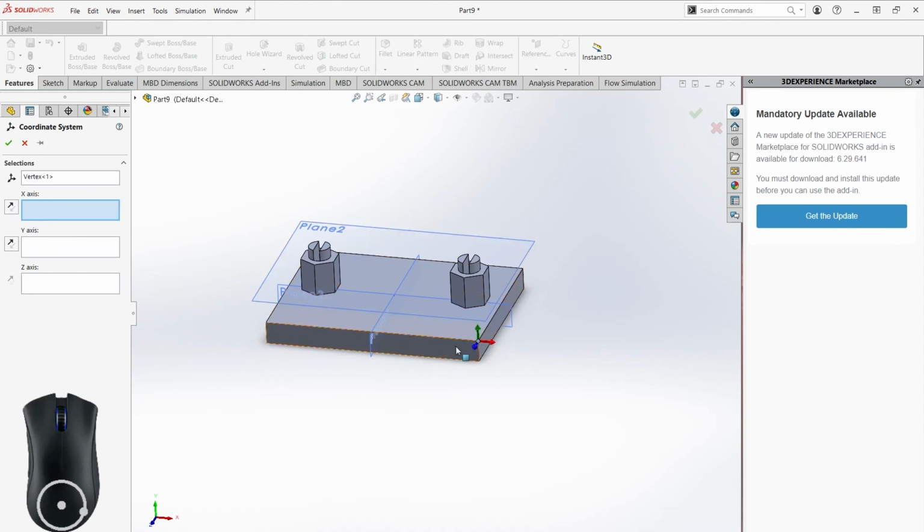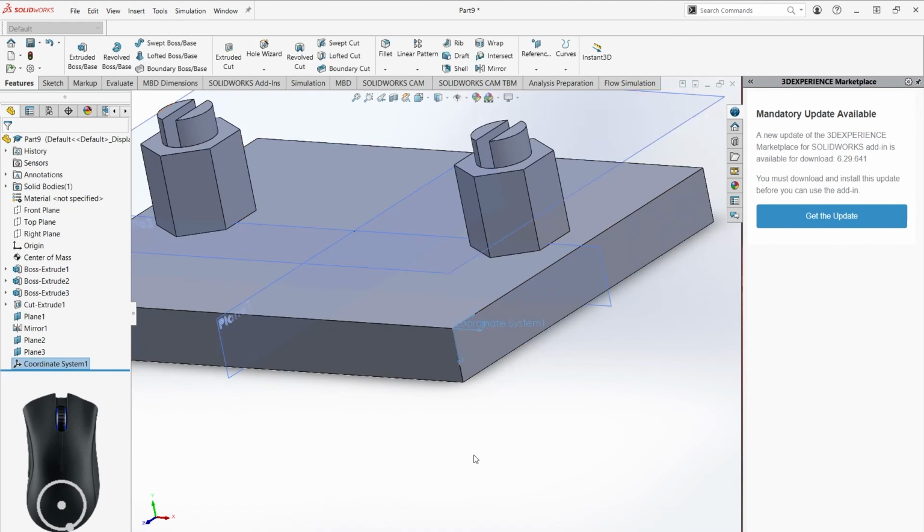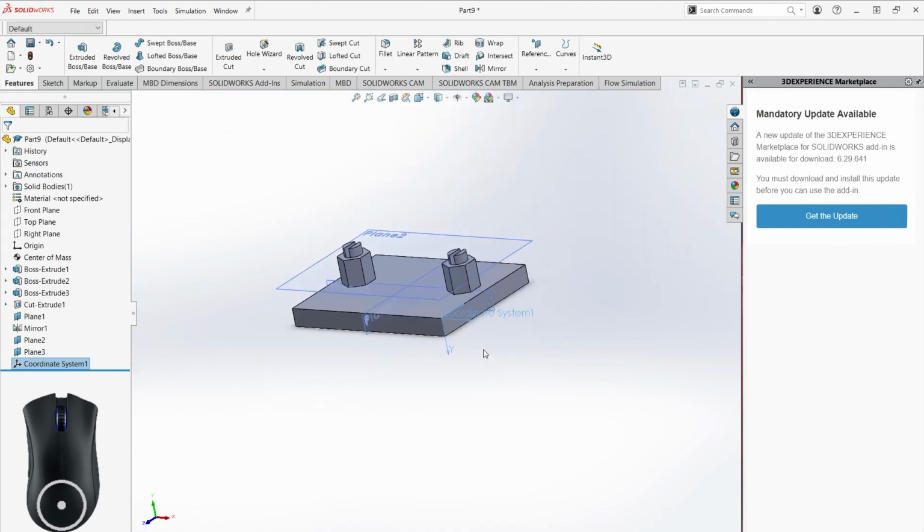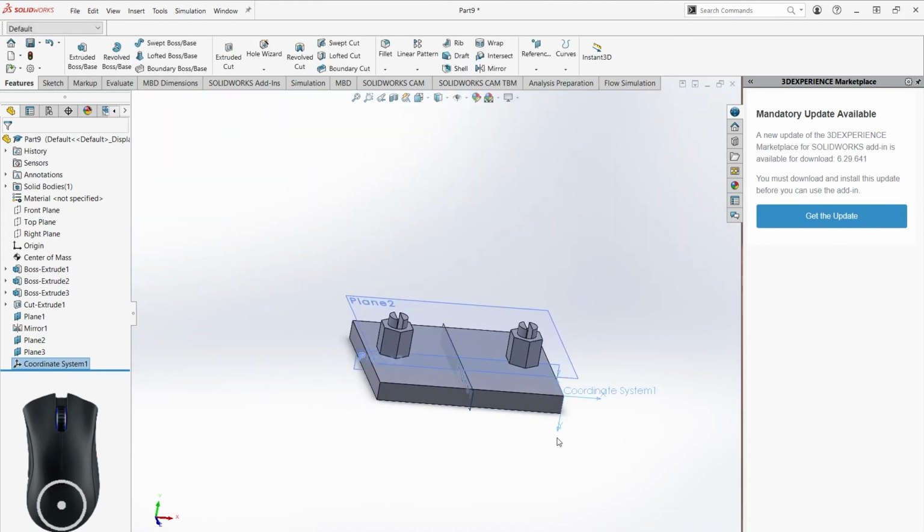Just click on a face, define your axes. So this is the x-axis, y-axis, and then the z-axis is derived because of the right-hand rule. So now I have a new coordinate system. But yeah, these will all help more in more advanced part creation. That should be it for today.